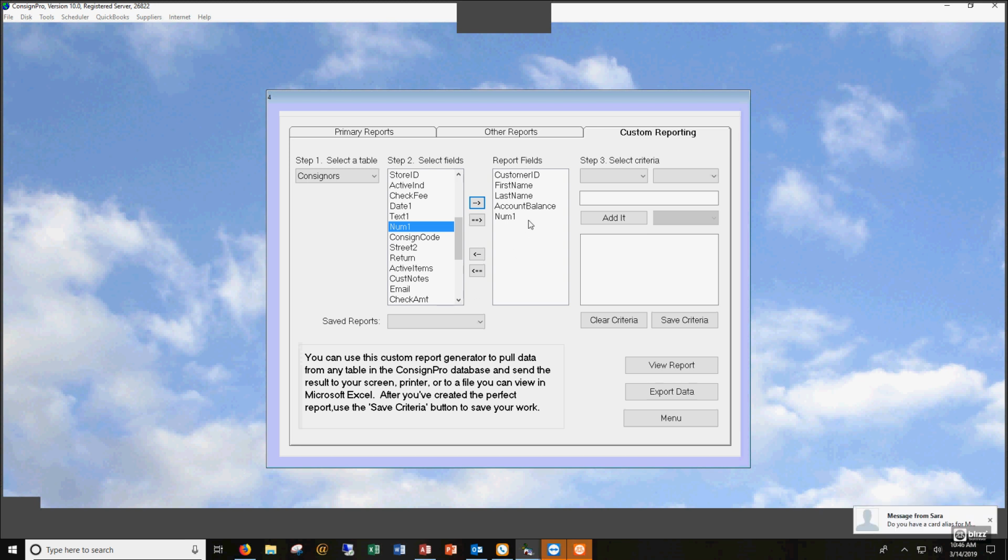In any case, I am going to go to the next step, step three, select criteria, and I want to see all account balances that are greater than $50. And I'm going to click the Add It button, and it's going to build that criteria string for me. You can build these criteria strings yourself if you want. I think it's neat to have our little helper do it. You can only select fields from the helper that you've chosen in the report.